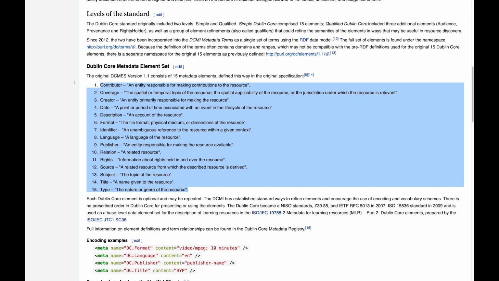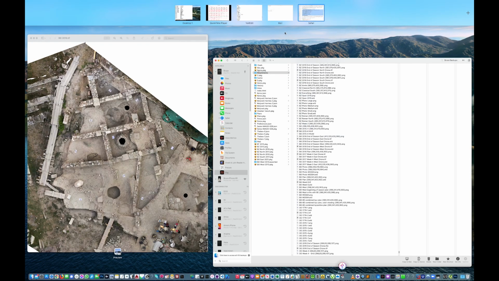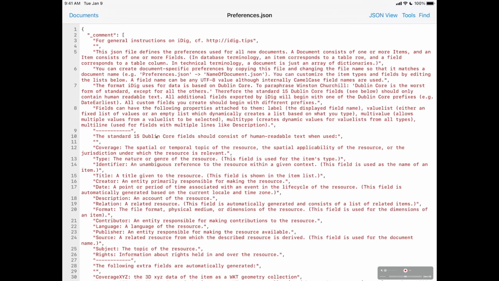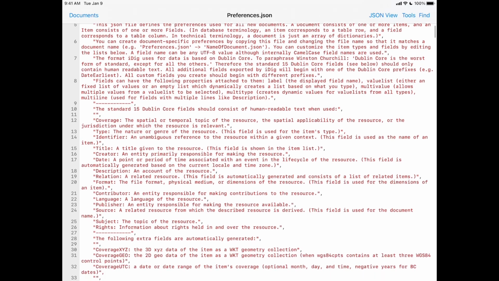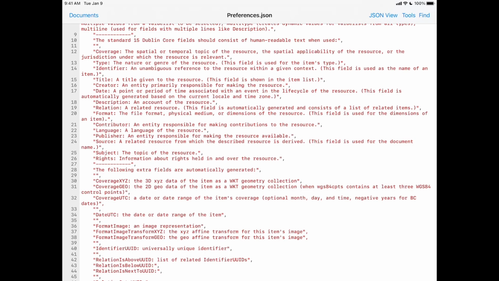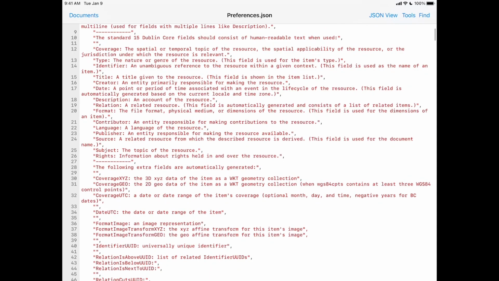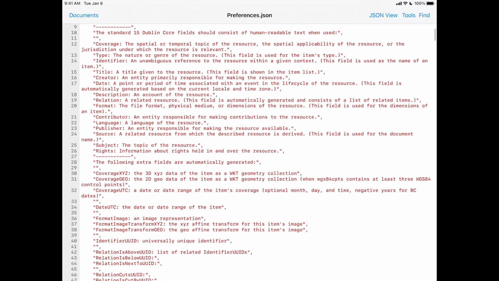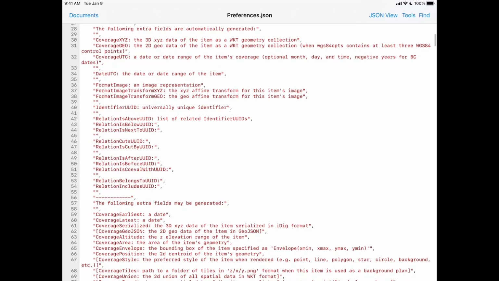So iDig is using this Dublin Core field name system as the primary fields that it will export. So when iDig exports a field, it'll use these same Dublin Core field names or prefixes. For example, you can see here the 15 Dublin Core field names, these are iDig's field names and prefixes, and you should never use them for your custom fields.